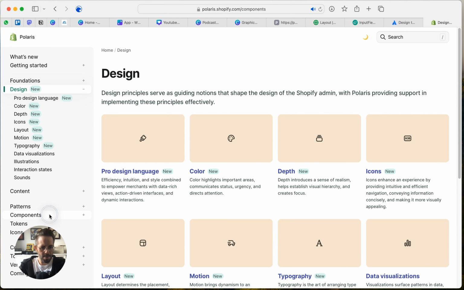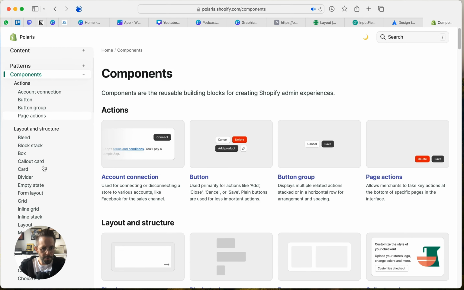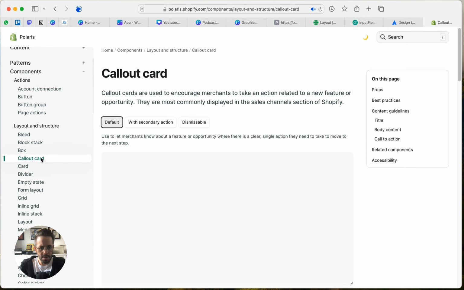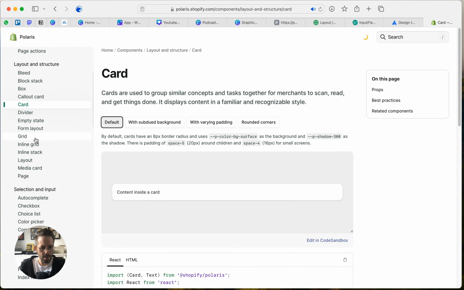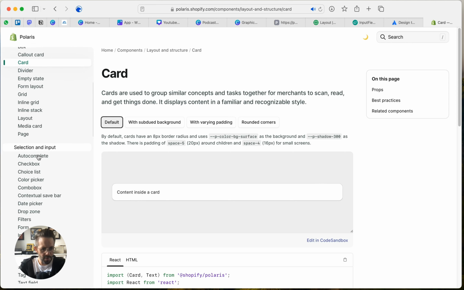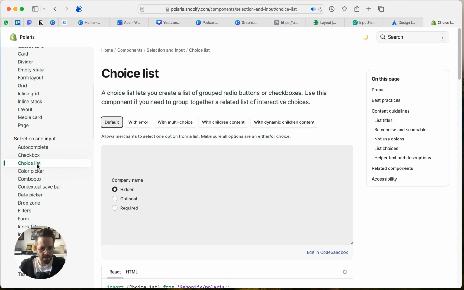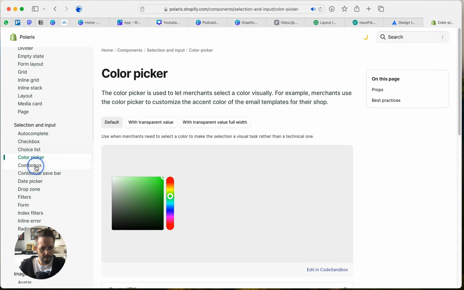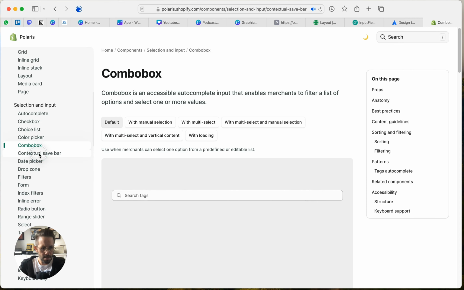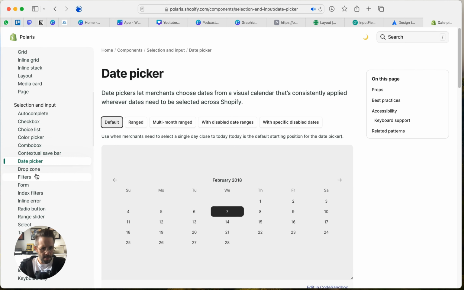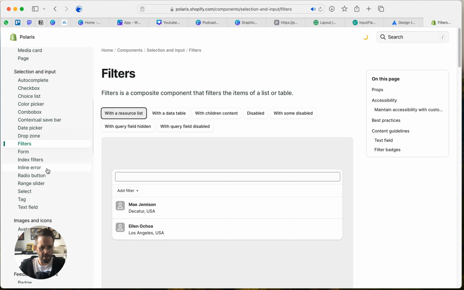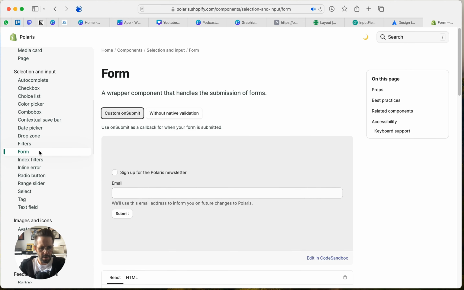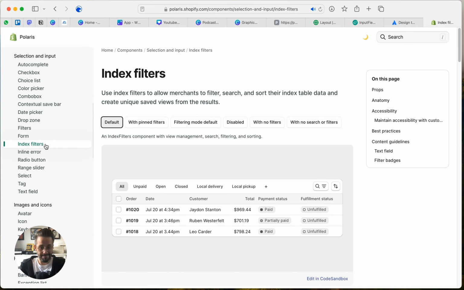Let's look at some of the components actually, so go straight into it. So call out cards. This is like data visualization. Cards, cool, yeah, grids, standard stuff. Here we go, here's some form stuff. So choice list, color picker, combo box. Interesting. They seem to have a bit more on this one to use. And again, people are quite familiar with the Shopify experience now. It's quite popular.